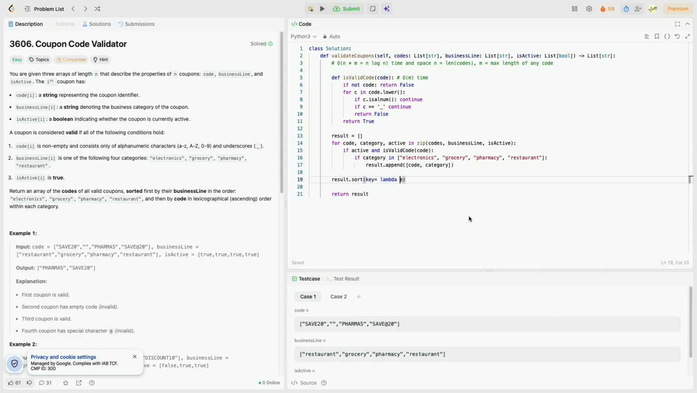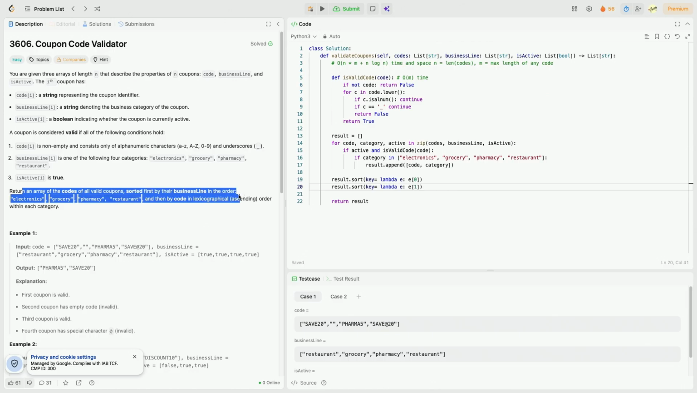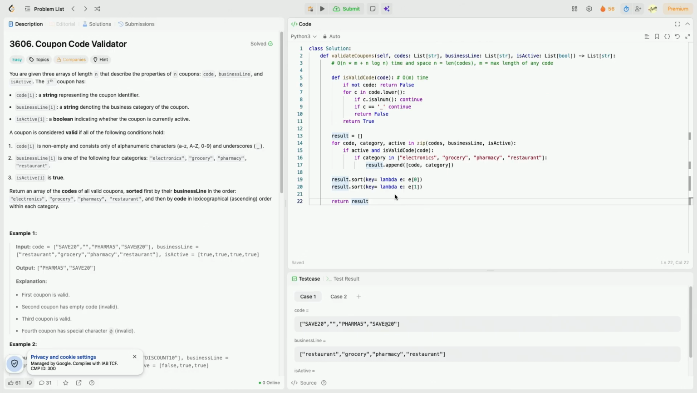So first by code. Yeah, and first we sort by the code, right? And then we sort by the category. Right, what did it say? Return an array of the codes of all valid coupons sorted first by the business line in order and then by the code. And the way to achieve that is encode first order by the code and then by the category. Because sorting is stable, meaning that the order of elements is not going to be changed when they're sorted on a different criterion.